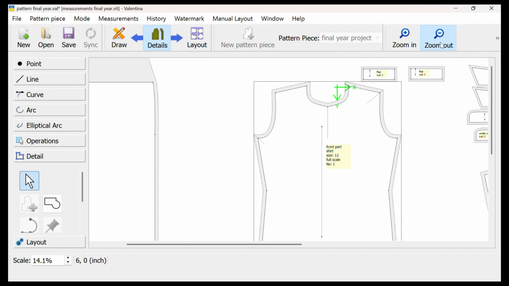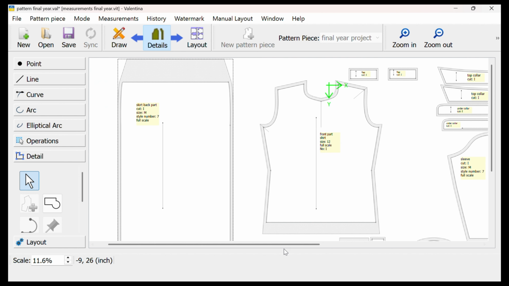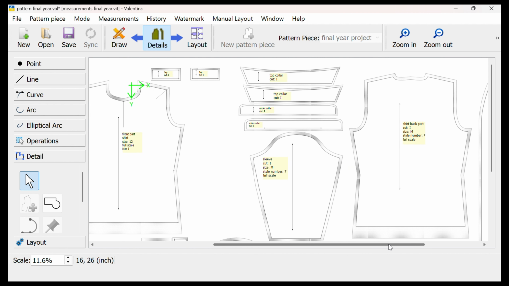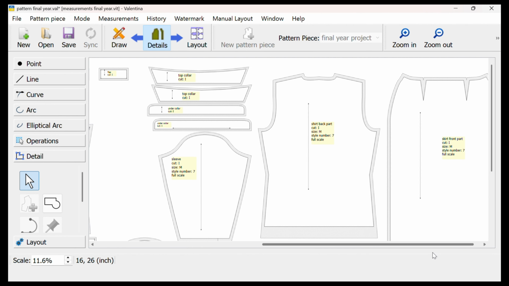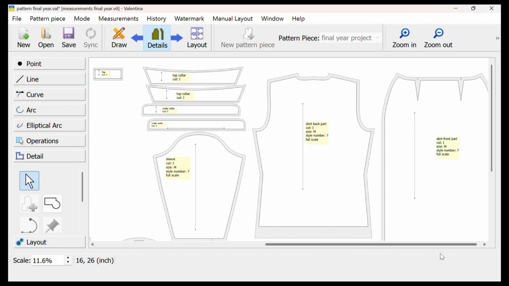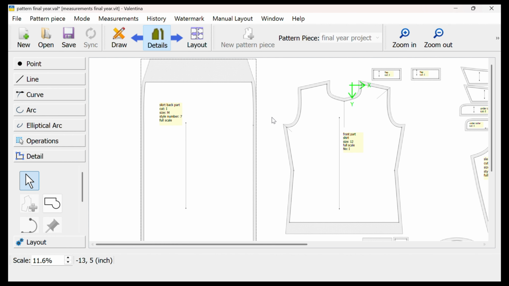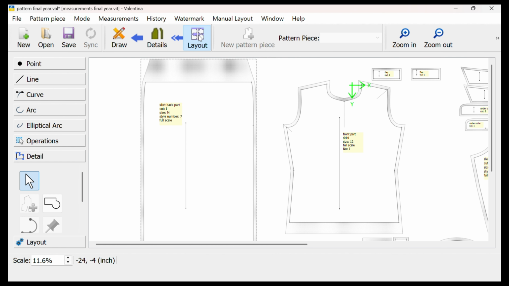So I have added pattern information on all my pattern pieces. So sleeves, skirt, collar, back part, skirt front part, all that is the pattern piece. So let us export our patterns through layout.